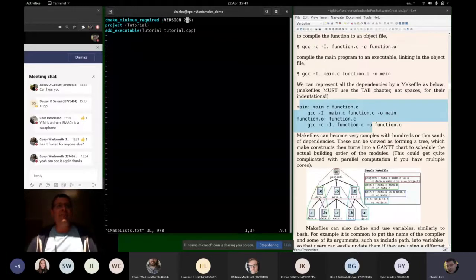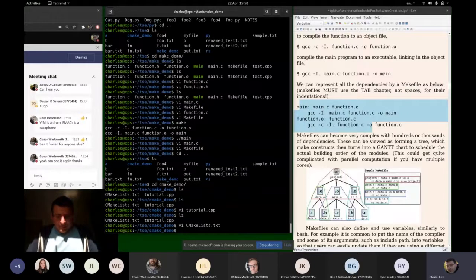Okay, I'm saying what version of cmake am I using? What's the name of my project? In this case, very simple. I'm saying there's one executable that I want to be built, and it's going to depend on this one source file called tutorial.cpp. Now, in general, there could be 100 source files, and I'm going to say that it depends on all of them.